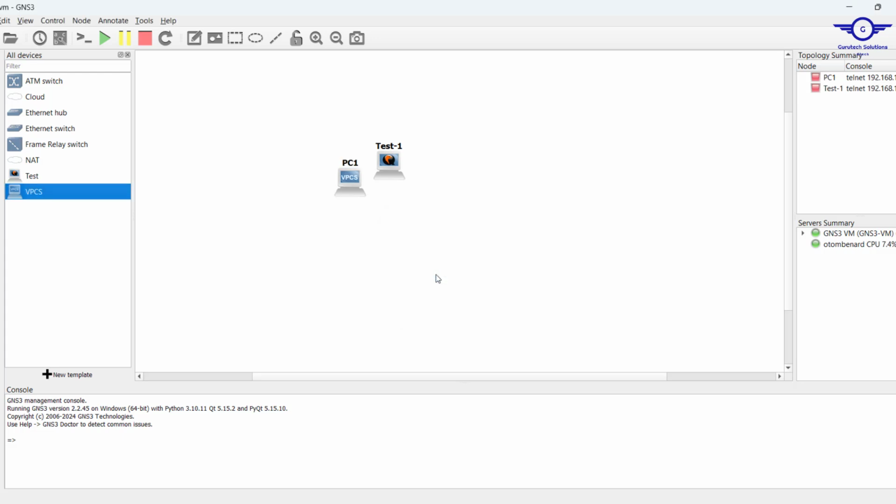All right, and that's how you install the VM and instruct devices to use GNS3 VM, right? Okay, thank you so much, guys. And I believe you've learned a lot on how to download, install, and configure GNS3 VM on a GNS3 application.